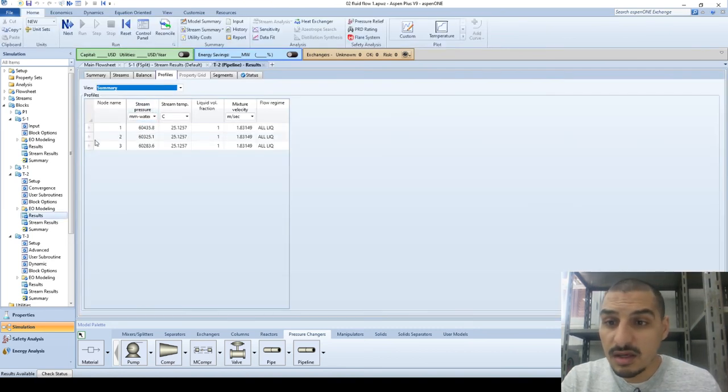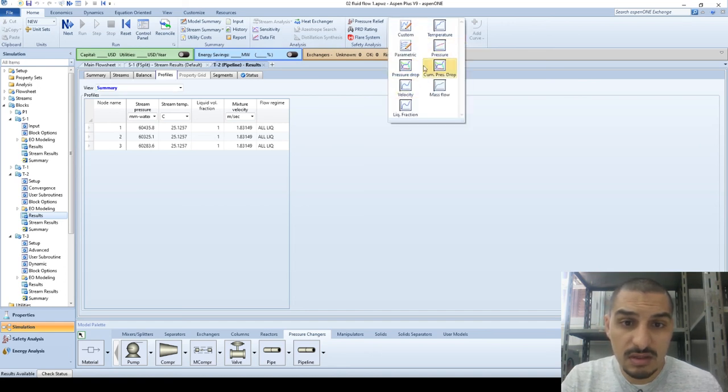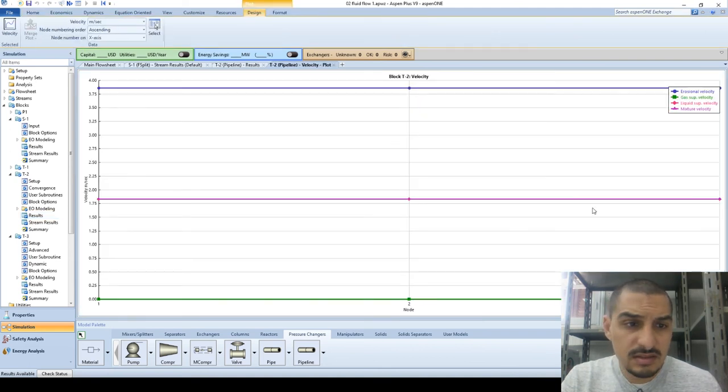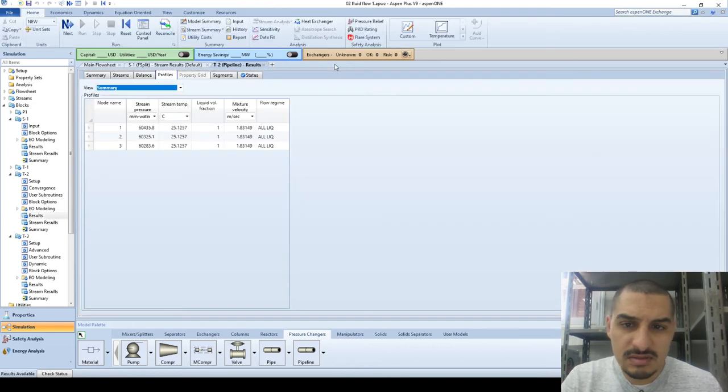In the profiles, you can see also the pressure drop. You can see the velocity profiles. Many things that you can see. Again, it's uniform velocity, so you'll not see any change. And it assumes there is a gas, but there is no gas, so it has the gas as 0. So anyways, it's not important in this case.